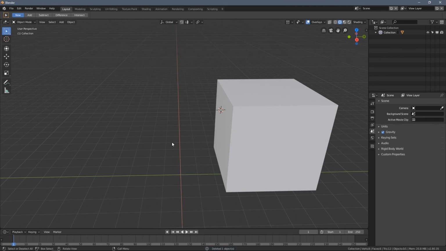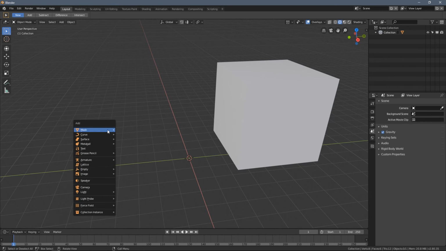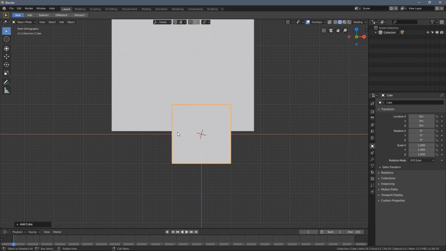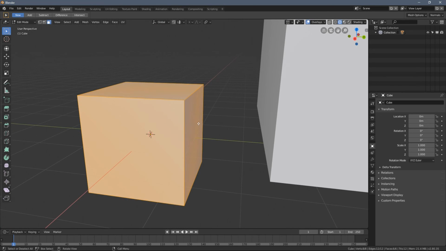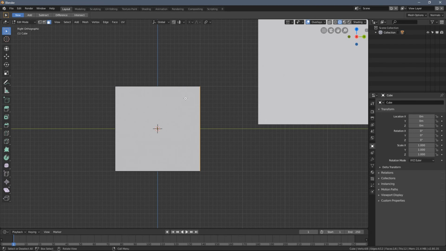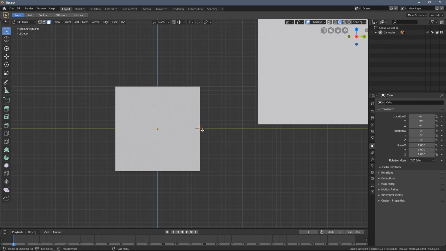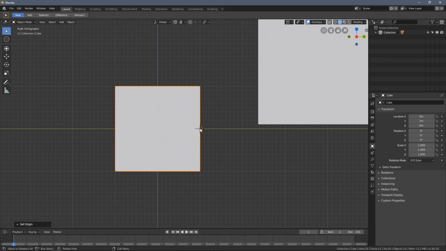So if I delete it, and let's do it one more time. To make it clear, I will just put the 3D cursor to the world origin. So when I add a new cube, it's created here. Now in the side view I can see it better. So when I select the face, I can snap 3D cursor to the selection, so you can see the origin is here, the cursor is here. I go to set origin to 3D cursor, the point moved here.